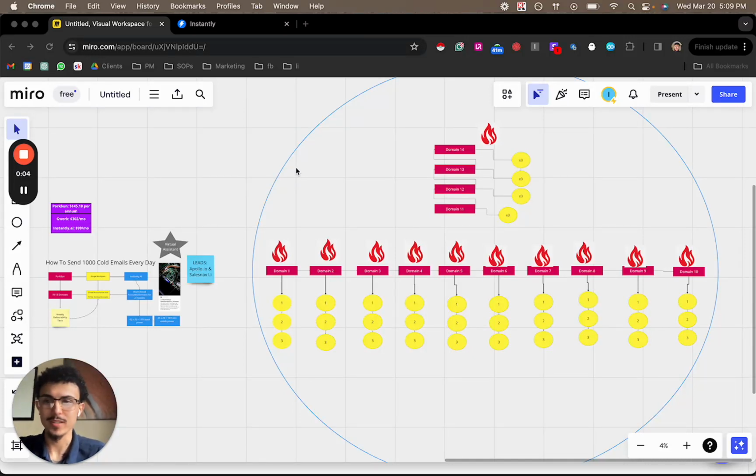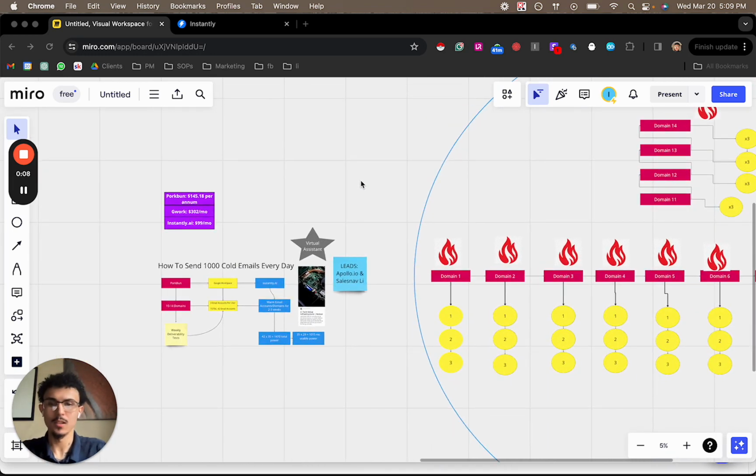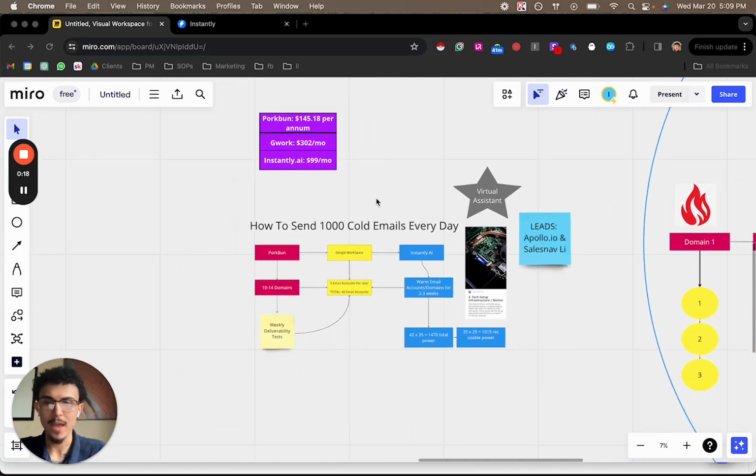Today I'm going to show you exactly how to send 1,000 cold emails every single day so you can book tons and tons of meetings for your SMMA or for your clients if you do run a B2B lead generation agency. So first, let's hop straight into it. How to send 1,000 cold emails every single day.